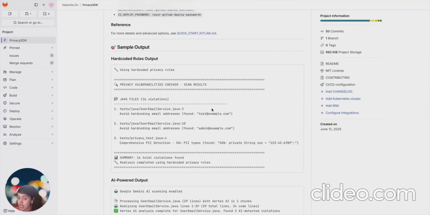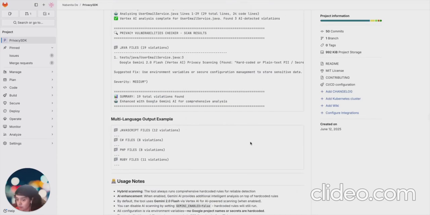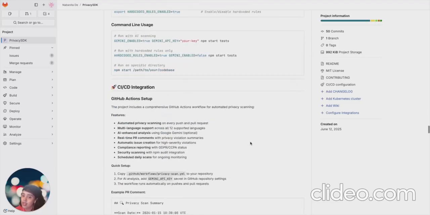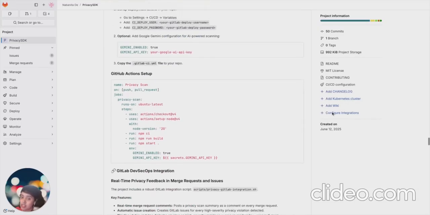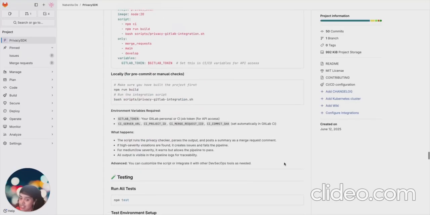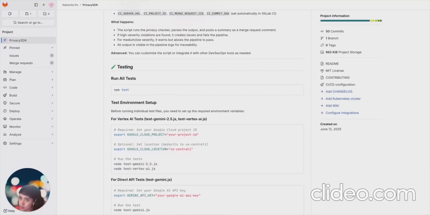And the output would look something like this, where it's able to check for 12+ different programming languages, and it will give you the kind of privacy violations on a line-by-line basis. And you can run it with both AI-powered analysis as well as the basic rules engine that we have built. And then here is more information on how you could link it into your CI/CD on GitHub Actions and GitLab DevSecOps integration as well. Let me quickly jump into how this works.